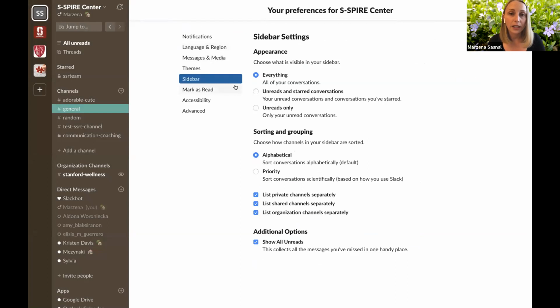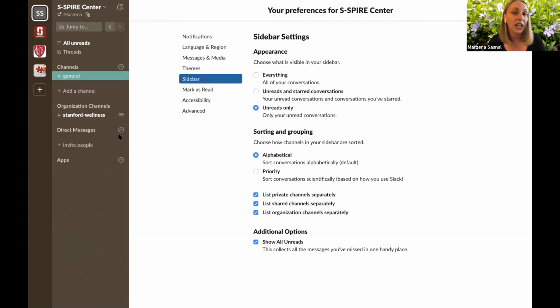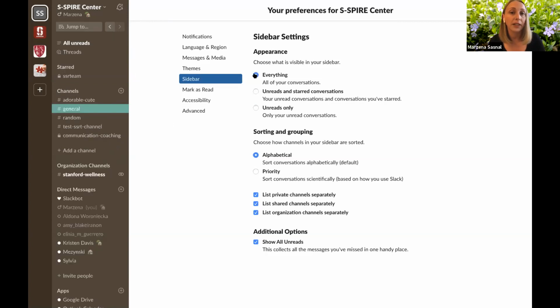Also, sidebar. This is also very useful, and I think it depends on how many channels you are a member of, or you are observing, following, or how many people you are messaging with. Sometimes maybe you don't want to see everything. Maybe you would like to see unreads only. You can see that my sidebar changes when I change the appearance button. I'm not getting many messages on Slack, so I would like to see everything I have. And you can also sort by alphabetical order, priority.